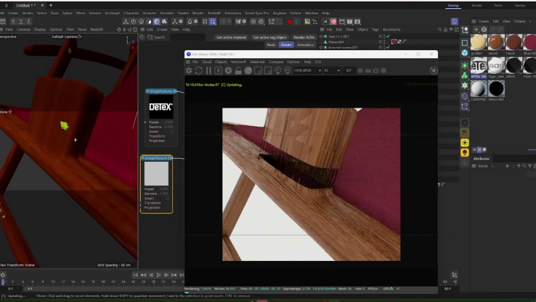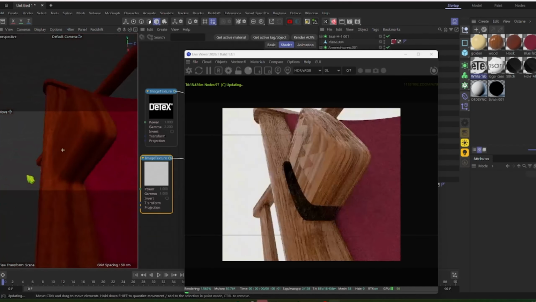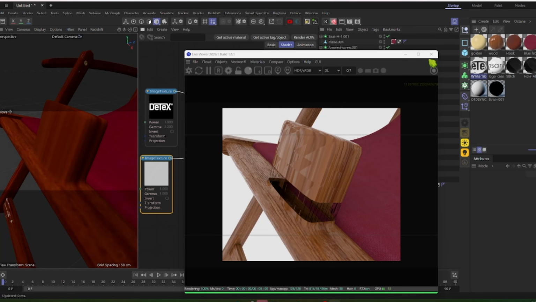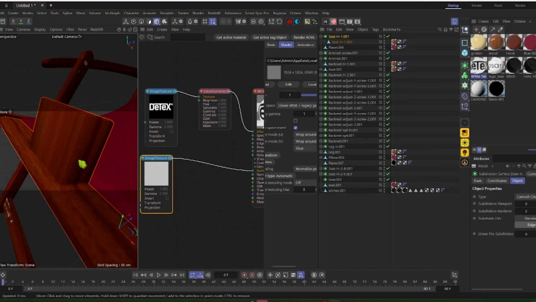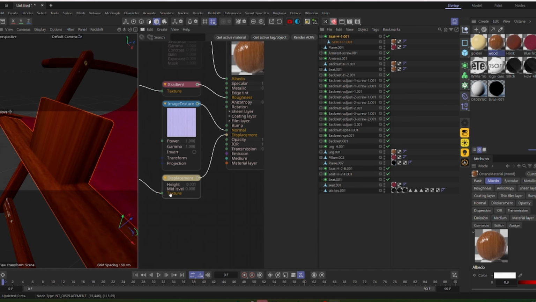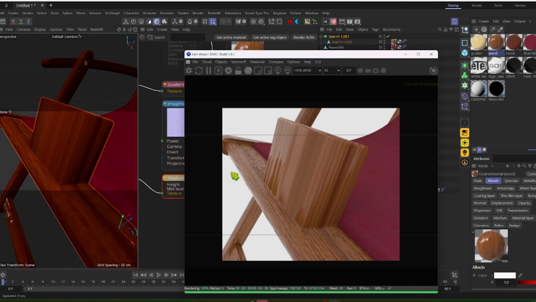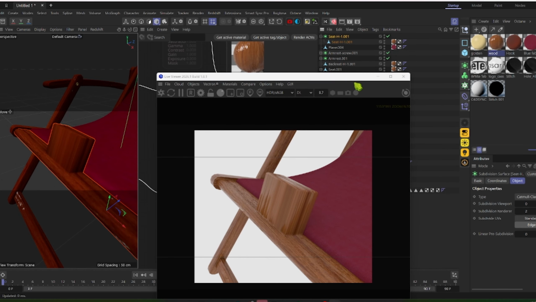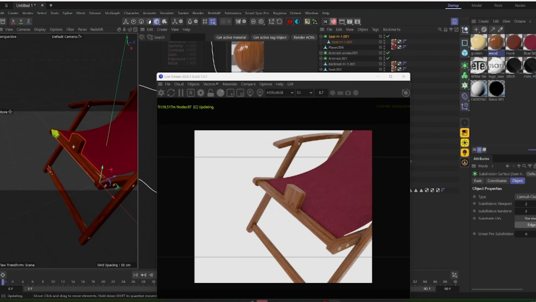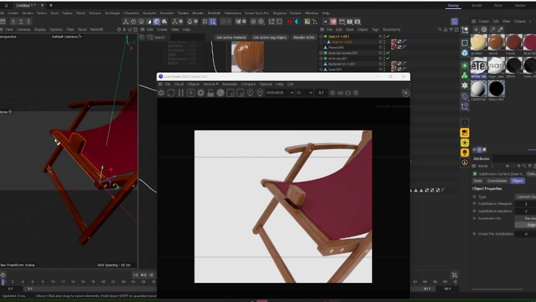I finish the main shader pass on the wood, dialing the highlight and roughness so the shape reads more naturally. At this point, the hero chair is already in a solid state, with the core Octane materials looking much more consistent.